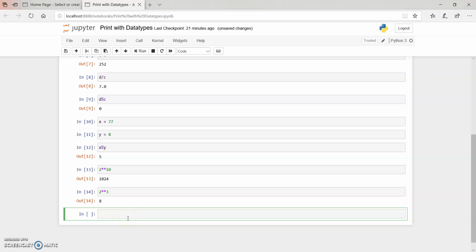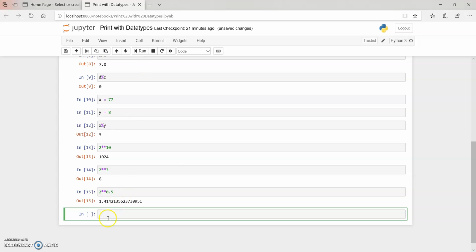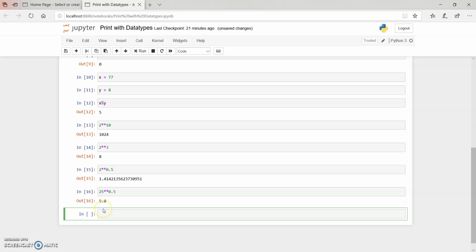In the same manner, 2 asterisk 0.5 gives us the square root of 2. So that we can check with 25 asterisk, raised to 0.5. We should get the answer as 5.